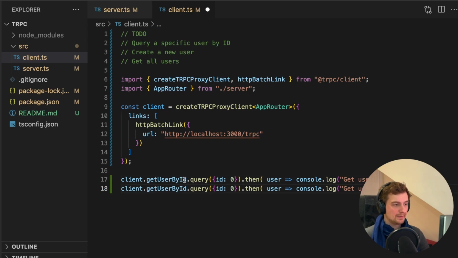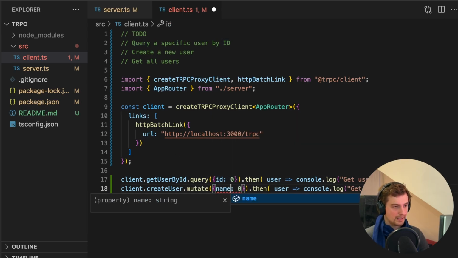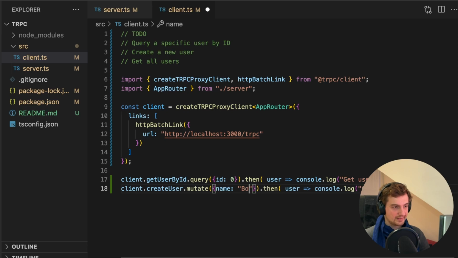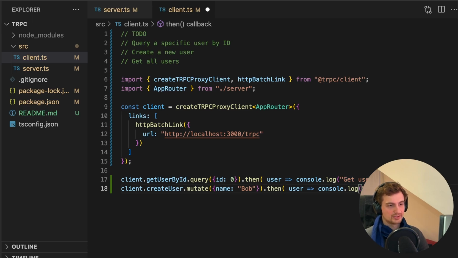We can do the very same with the create. So client.createUser. In this case, it is a mutation instead of a query. And we have to provide a name, which we already get type hinting that number is not assignable to type string. So let's call this user Bob and update the console log with created user.